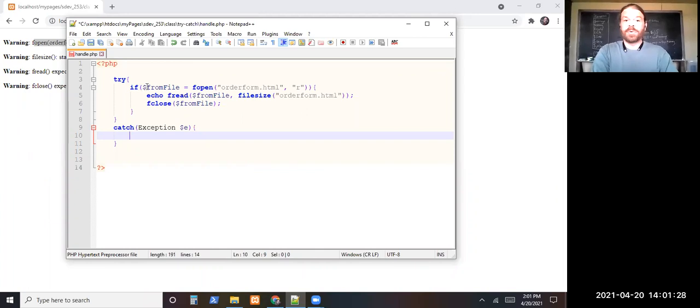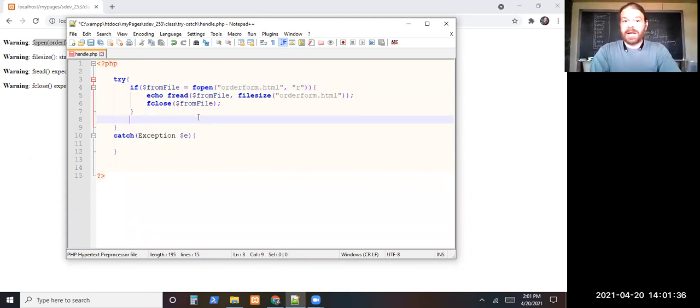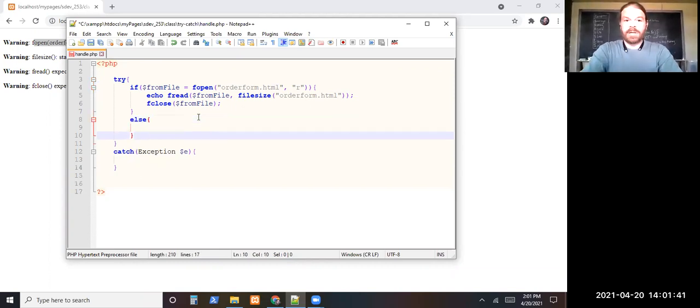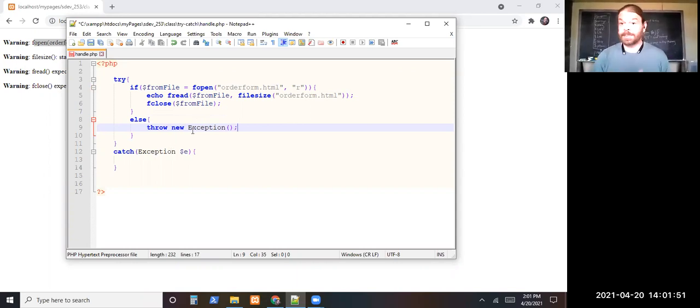So if we can create a file handler, which means we found the file, then we'll read from it and echo the results back to the screen. But if that doesn't work, then I'm going to throw a new exception. So I'll create an instance of the exception object and throw that, which means that the try part failed, so we'll jump into the catch block.